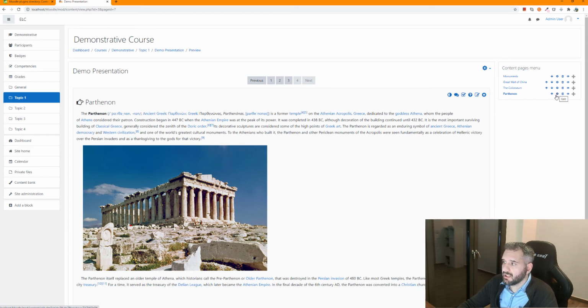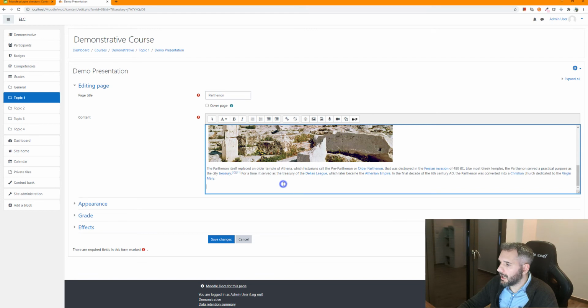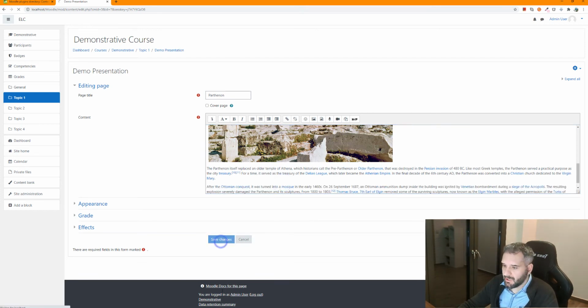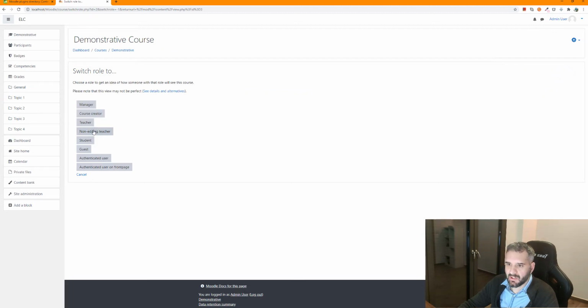And of course, the little cog icon that enables us the ability to alter the information. Let's suppose that we would like to add some extra pieces of content. Okay, pretty nice. Let's see how the user views it. Okay, let me switch role to the user first. Okay, let's change our role to student.